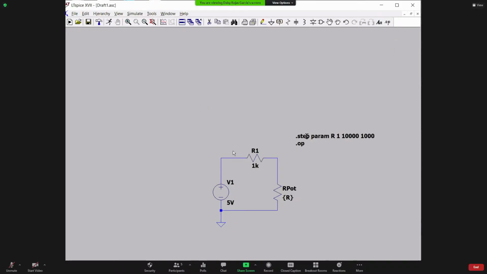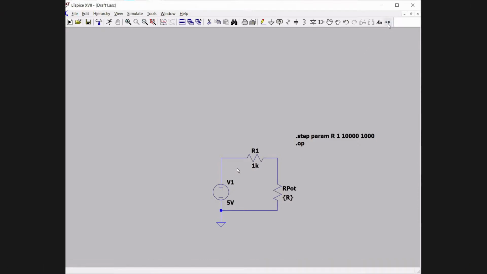Totally fine. We're doing .step param today, so we're setting up a variable resistor or potentiometer, and we're going to be trying that out today. This is LTspice, right? Yeah, LTspice. All right. That .op comes from the simulation tool, so go ahead and delete that. Take the scissors and delete that one. Okay.